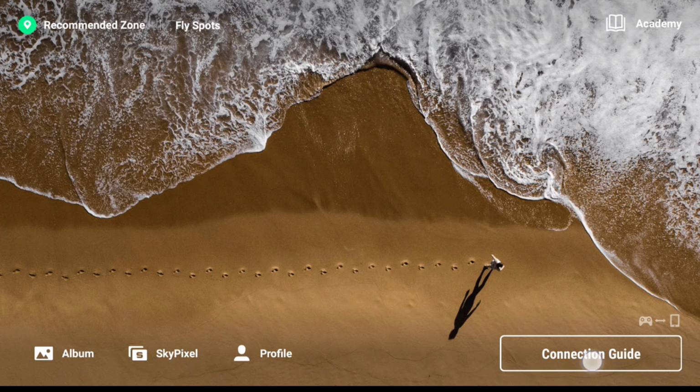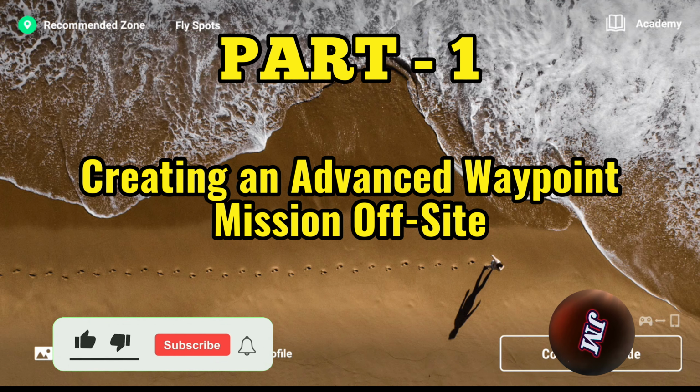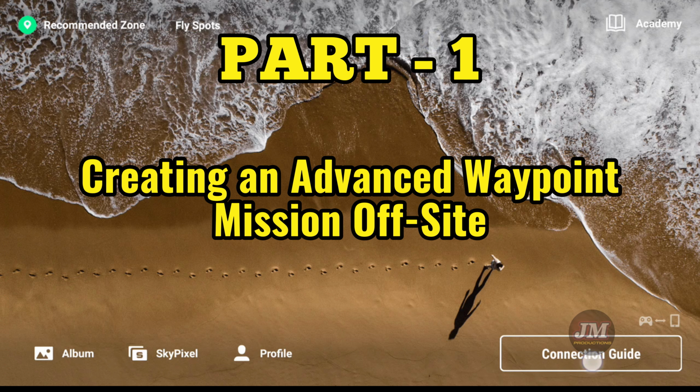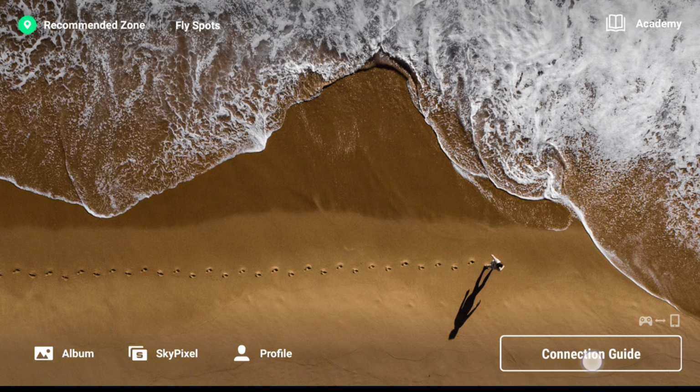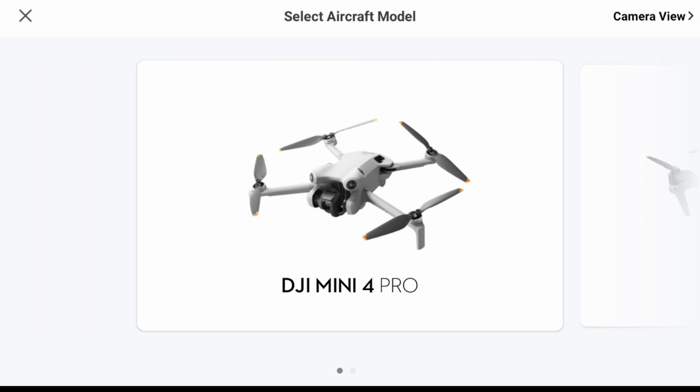Okay, we're going to set up a nice waypoint mission and we'll do it off-site obviously, and we're going to have the drone off while we do this. To access the controls, you need to click on the connection guide down at the bottom right, and then camera view on the top right.